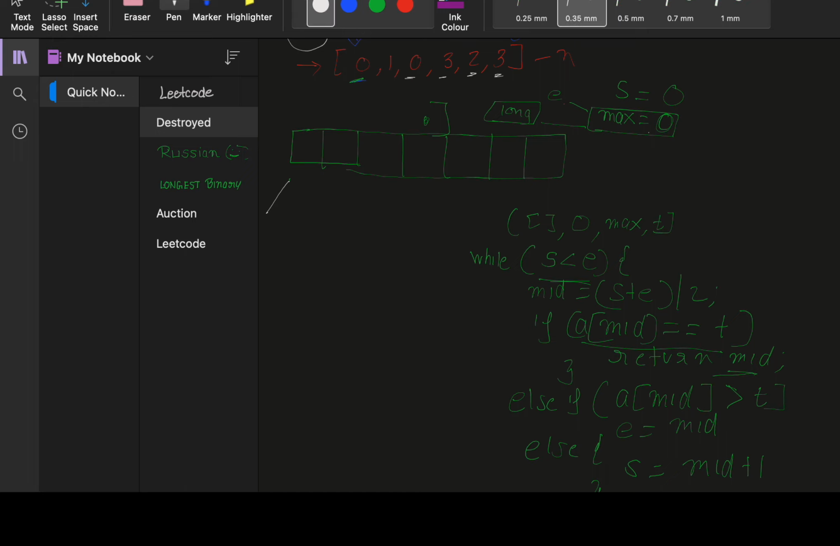So initially our start would be here and our end would be here, so we would see 0 is coming, so our start is not less than end, so it directly returns start from here. And in our other function, we can call the int index, and in the index we can do the binary search.